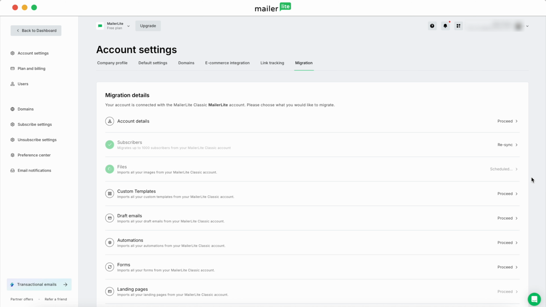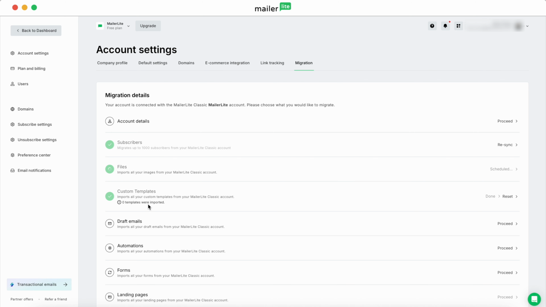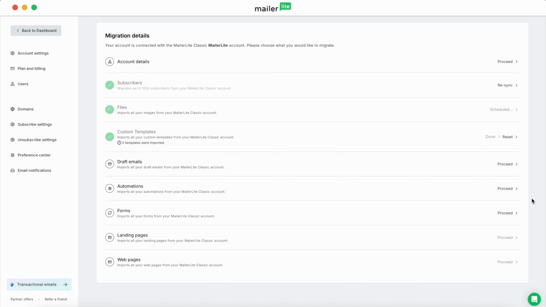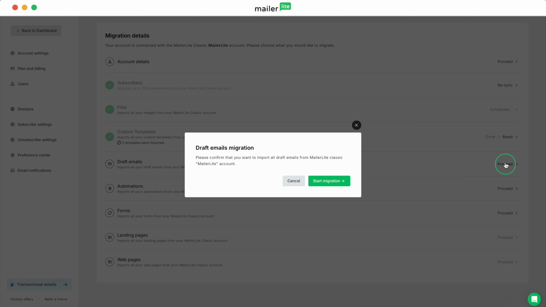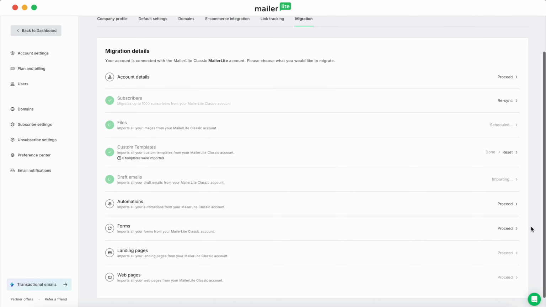Alrighty, and while that's going, I want to point out that you can also migrate your custom templates over from MailerLite Classic. To do that, same as before, we're going to hit Proceed, Start Migration. And notice that it says we have 0 templates imported. That's because in that demo account, we had 0 custom templates, but you can import your templates over from MailerLite Classic. You can also migrate your draft emails from Classic. We're going to hit Proceed, Start Migration, and you'll get a little note here that they are currently importing.